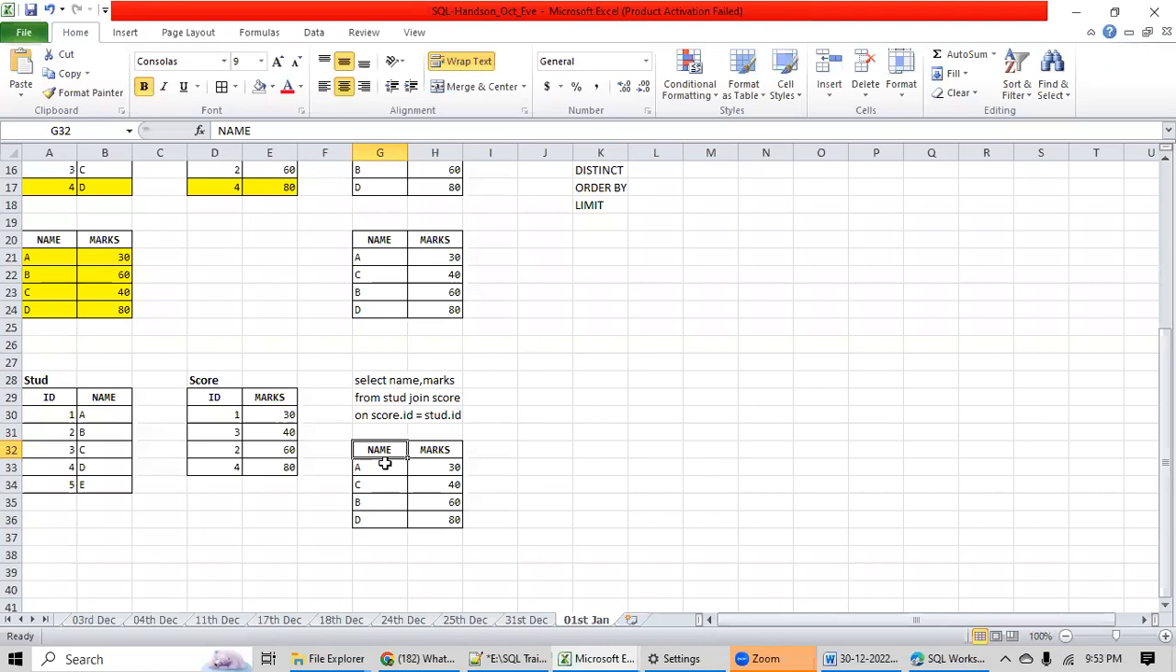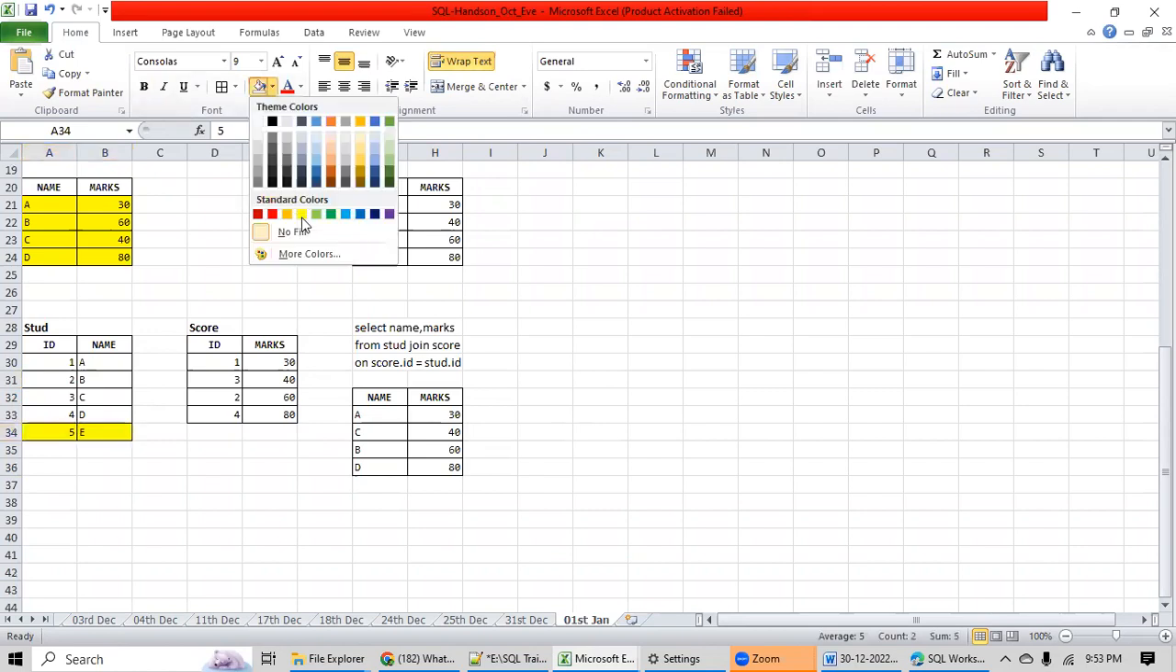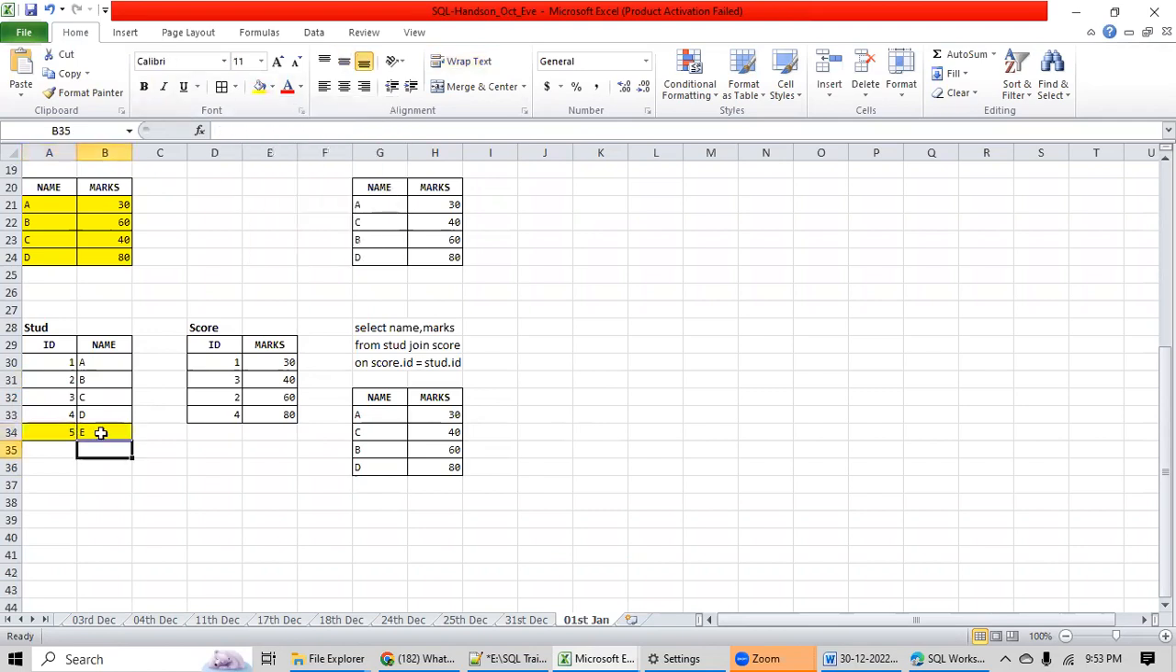The principal is saying that you have shown the marks for name A, name B, C, D, all of them. The marks are correct. That is very good. This was my requirement. Perfect. But the principal says, Tanvir, there is a new student, ID 5 and name E. He has taken admission. Why are you not displaying his marks? I told him, sir, actually for this ID 5, we don't have any entry in the score table, correct?